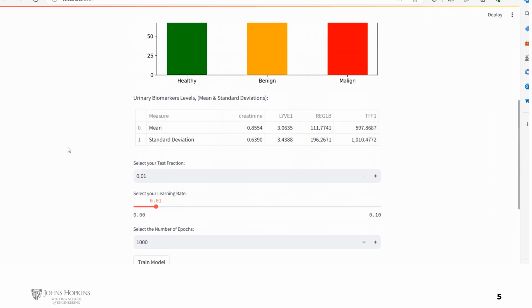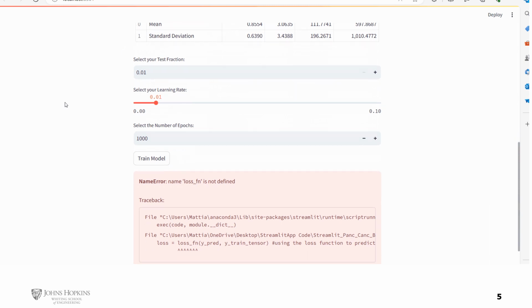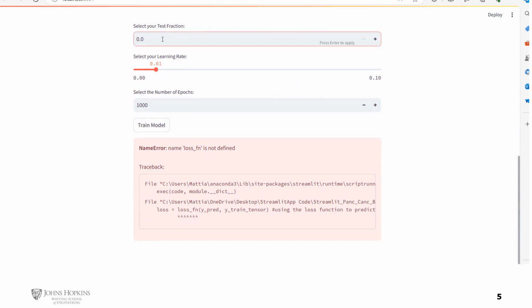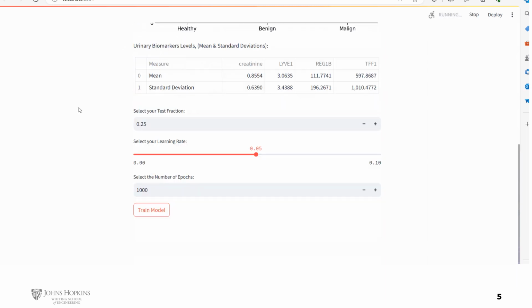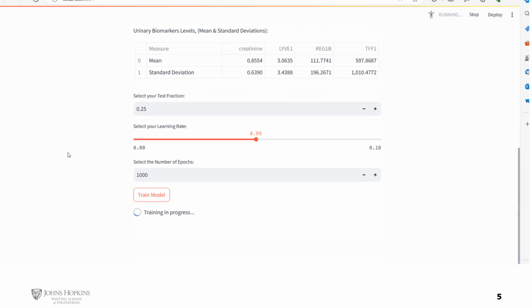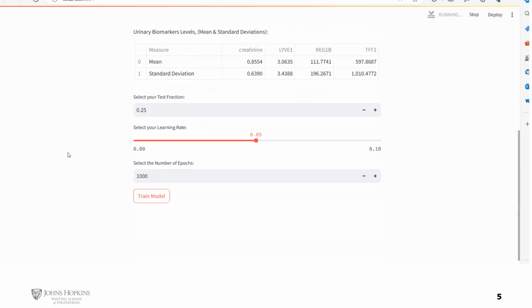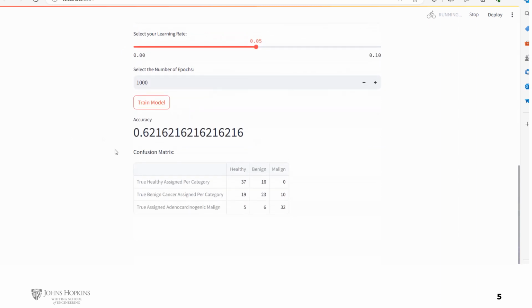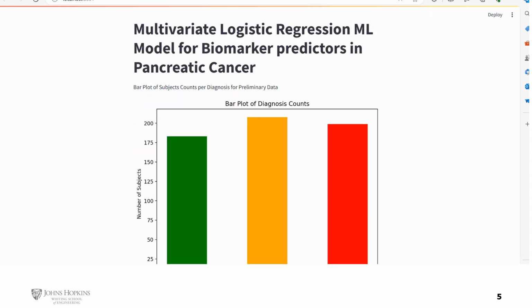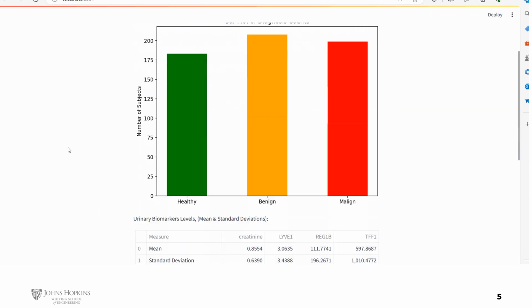As we go below, we can see how the user can interact with the testing fraction, selecting it directly, the learning rate, and the number of epochs. You just need to click on the button, train your model, wait for the output, and then you can see the output of the accuracy of our model and the confusion matrix, which shows you exactly how many cases in the testing set were correctly classified.